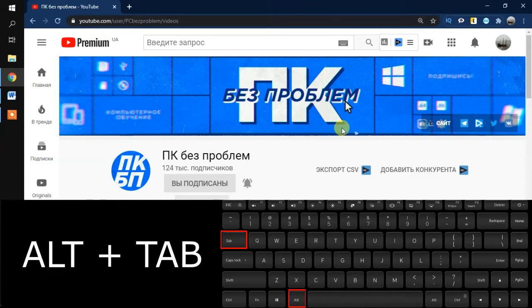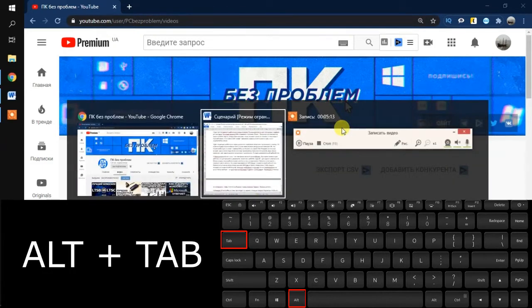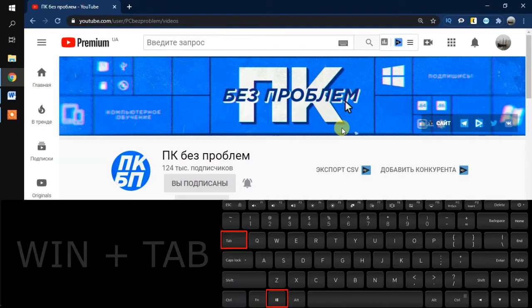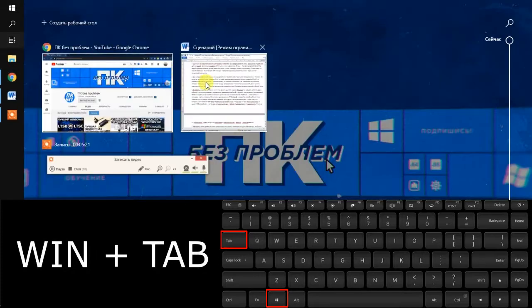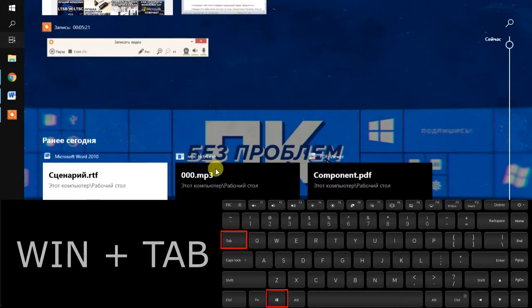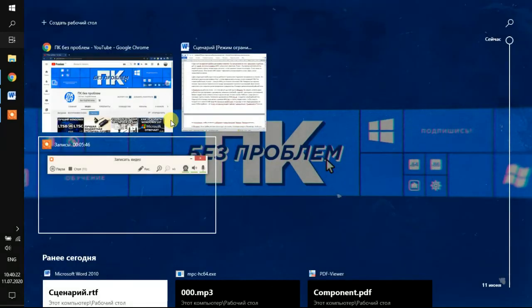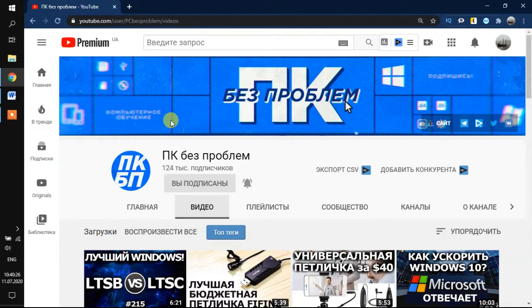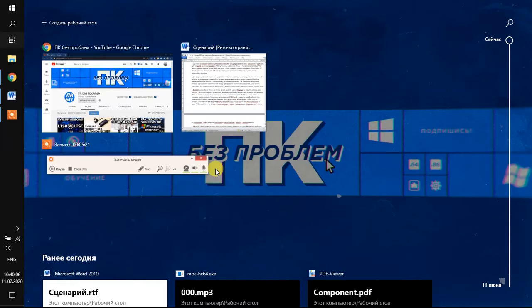Press and hold the Alt key and then switch between windows with the Tab key. This is an old combination, and the new one is the Windows key and, without releasing, press Tab. We get to the Task View page. Here we can switch between programs with the arrows or the mouse. You can even go back to previously closed programs and documents and create an additional desktop.